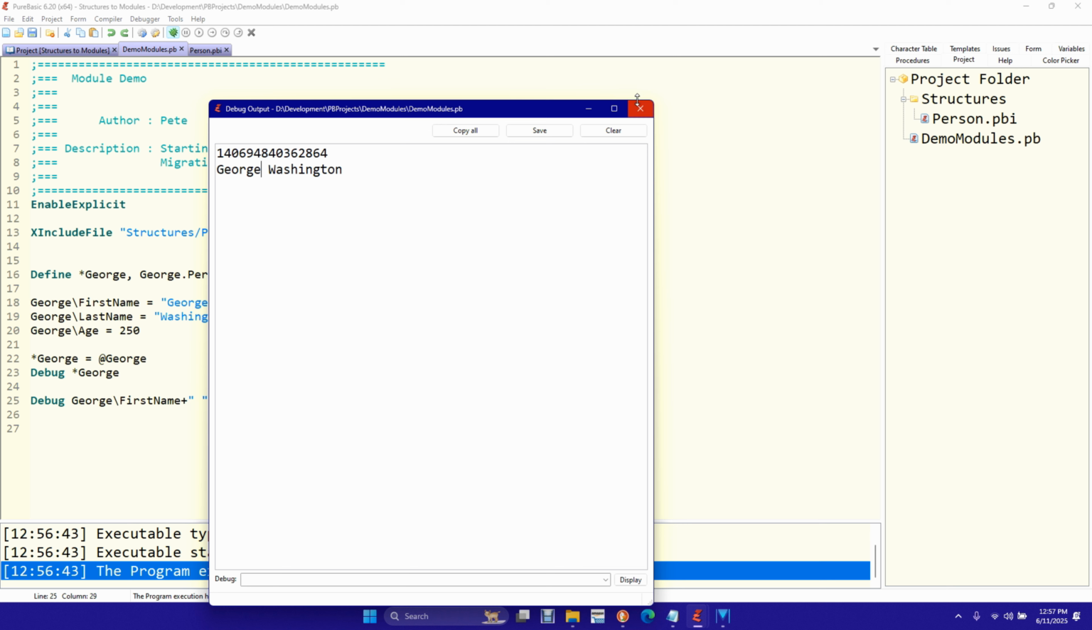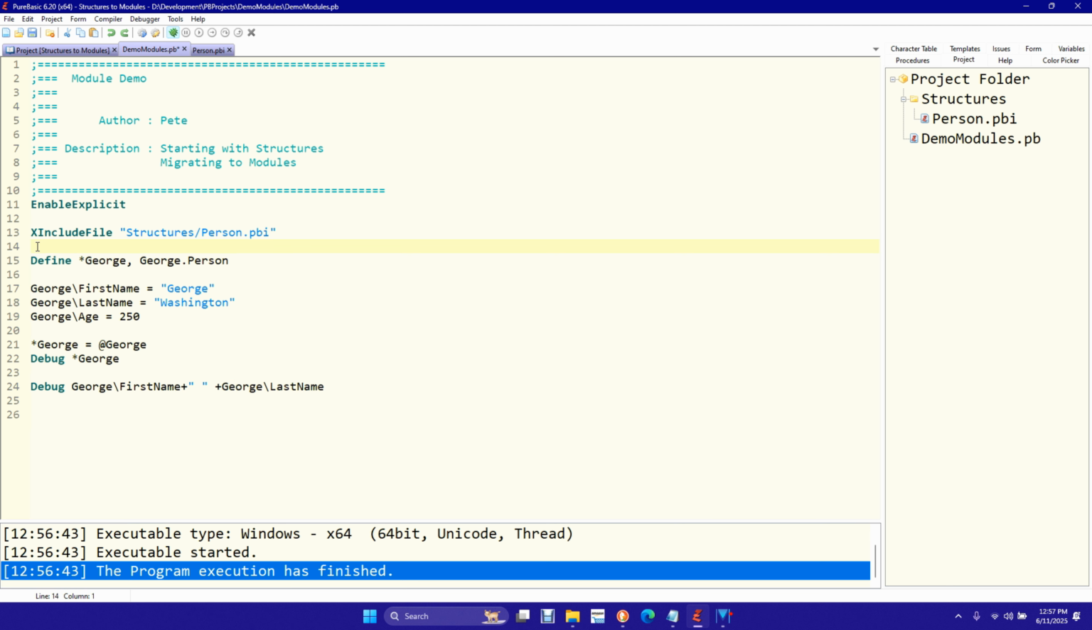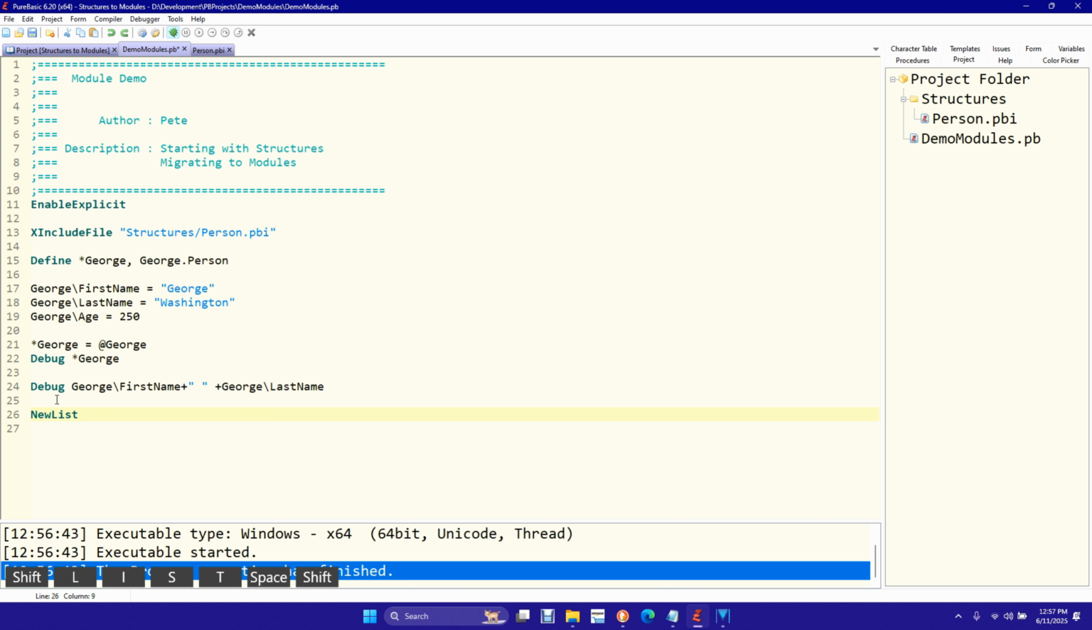Sometimes we want to keep them just as structures. So we have this record type, a named set of attributes, if you will, and you can build lists of them. Let's come down here and say NewList people, and that is of type person. So now we have a list called people of type person, and so we can have lots and lots and lots of people, which is great.